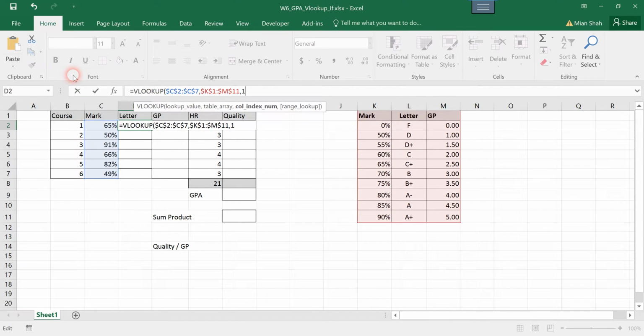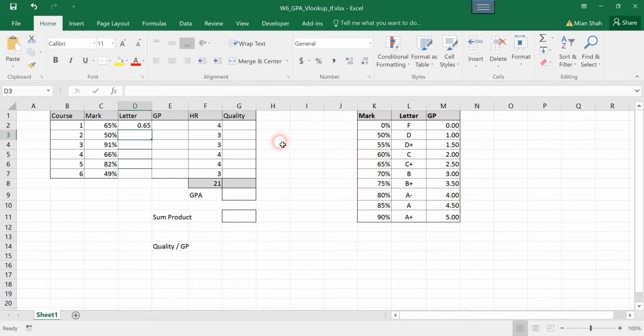And then if I press comma, now I've been asked for an approximate match or an exact match, right? Should I care if it's an exact match or approximate match? Well, we need an approximate match, but for demonstration purposes, for now, let's just go with exact match, which means I will have to make it false. Or in other words, I can enter 0 here. 0 is the same as false, okay? And I can close the bracket and press enter.